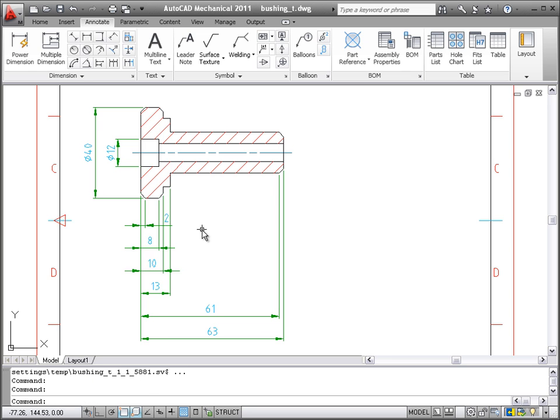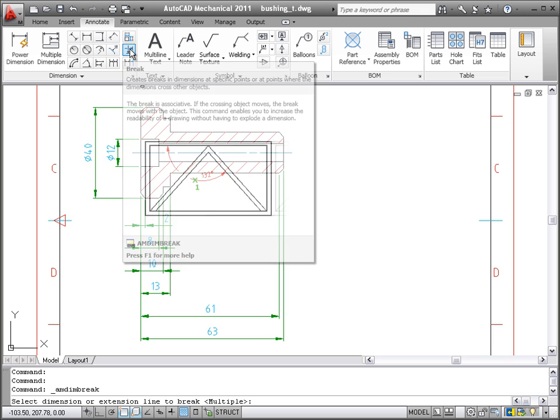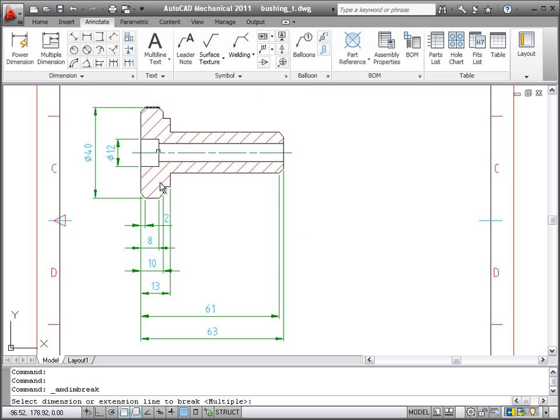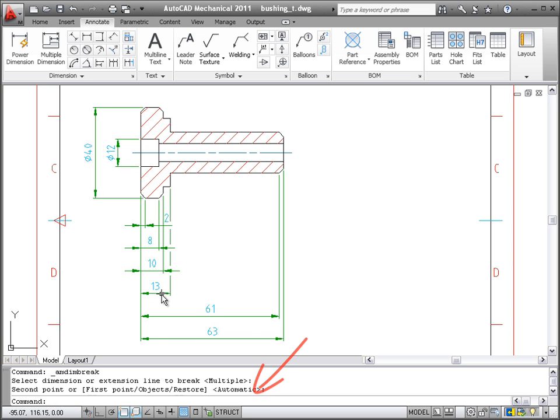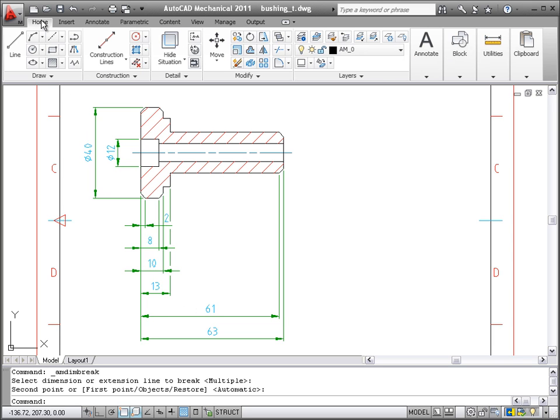The next thing to do is clean up the dimensions. I will start by creating breaks in the extension lines of this dimension. I click break from the ribbon and choose which dimension to break. I then press enter to make AutoCAD Mechanical detect the crossing points automatically. And what do we have? 3 neat breaks.